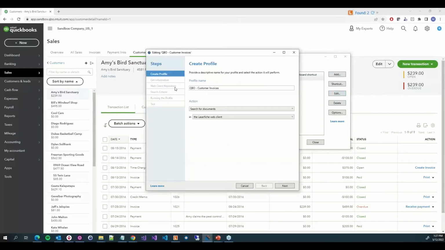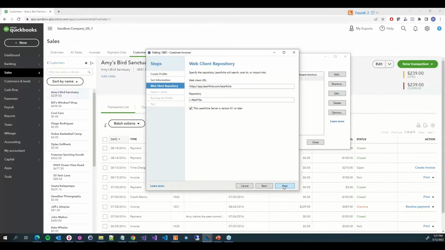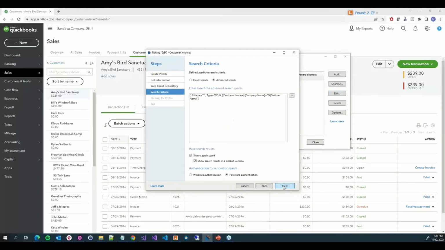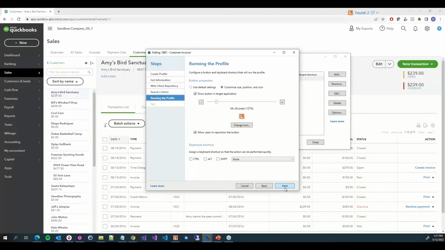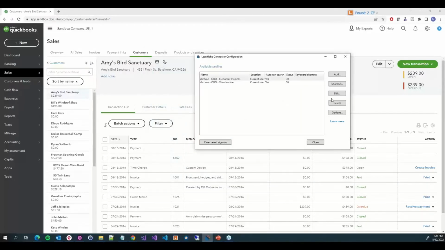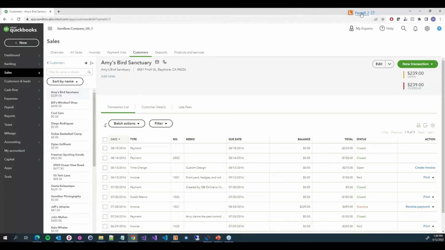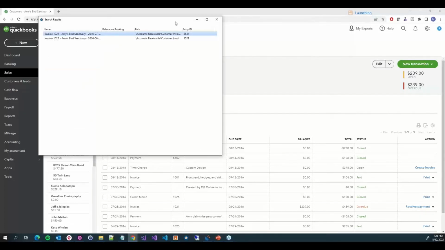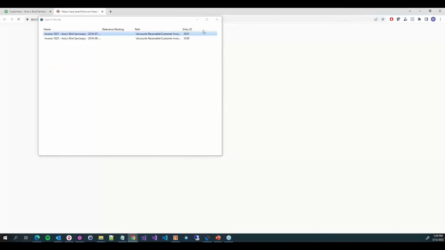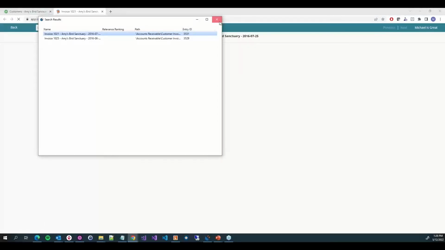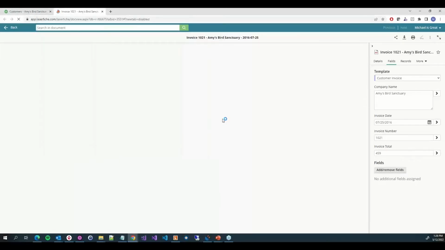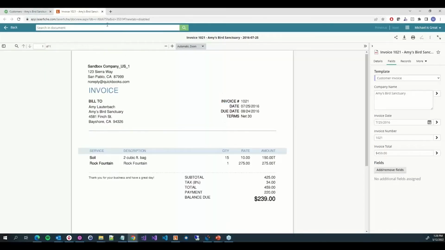So I will edit my profile and we will next through. And I'm going to uncheck the search results in a docked window box. We will next the rest of the way through. Our profile saved, so it's refreshing. If we click our found link again, that's still going to open my search results. I need to refresh my profiles.